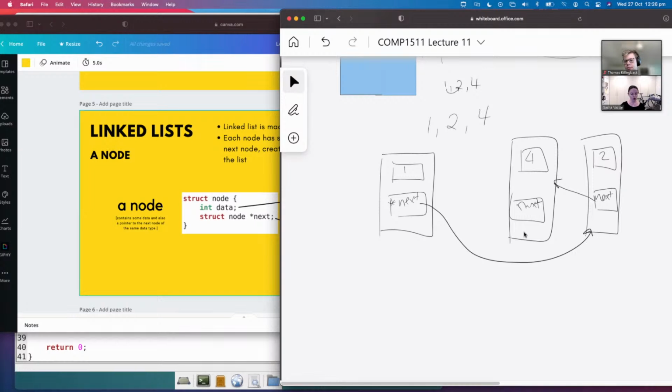And where is 4 going to point? What do you reckon? There's nothing after 4, so where do you think 4 can point to? You don't need pointers to pointers. You're pointing to a node. Yes, whoever said null, well done, because there's nothing else left.